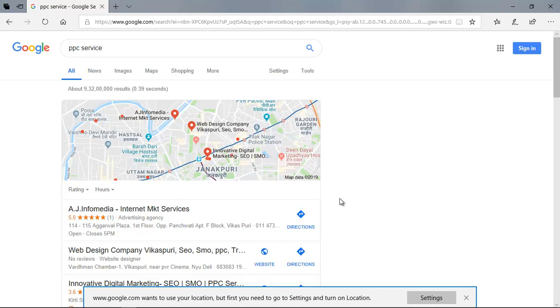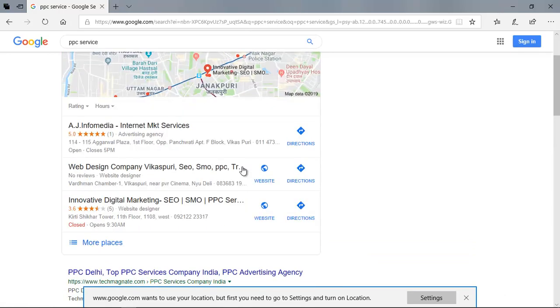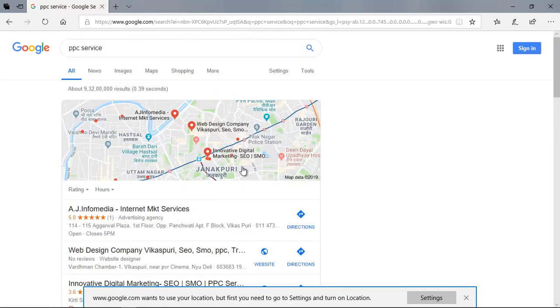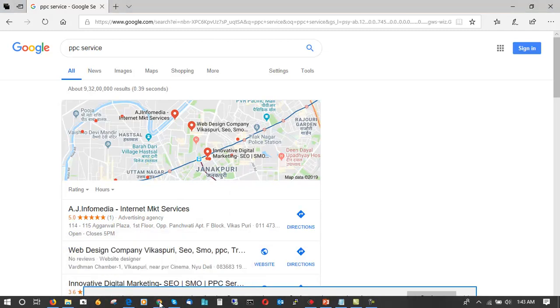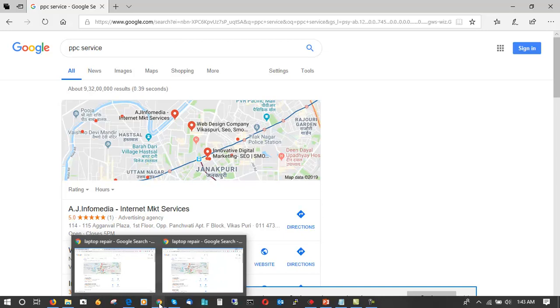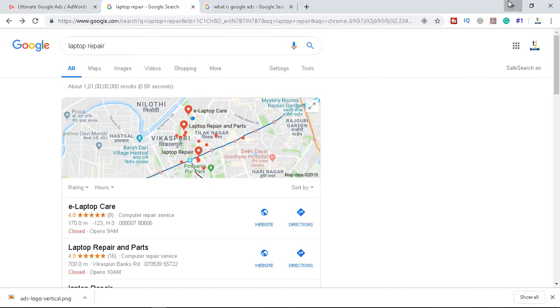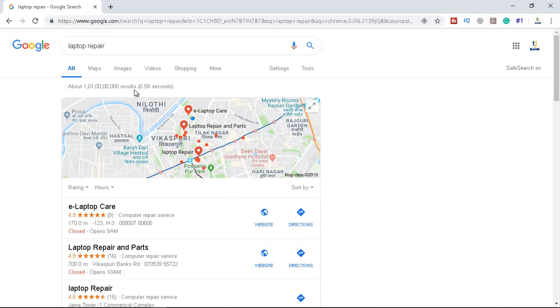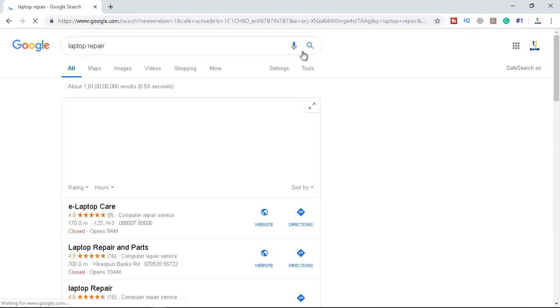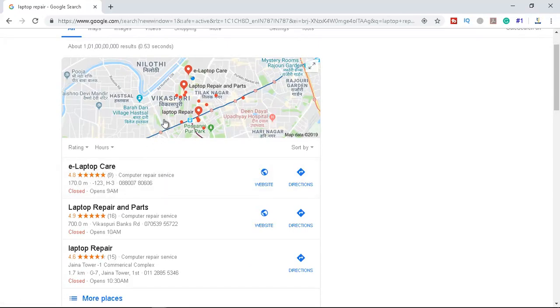So I hope you are clear with the listing, you are clear with the organic result, and you know the total number of ads on a Google page. And let me show you one more thing. I have a Google SERP counter here, and I have another query for laptop repair. See here, I have another query for laptop repair, and if you see here, this is a listing.